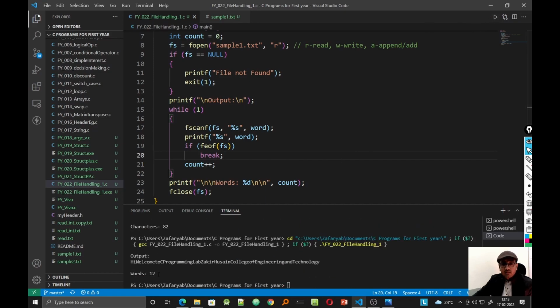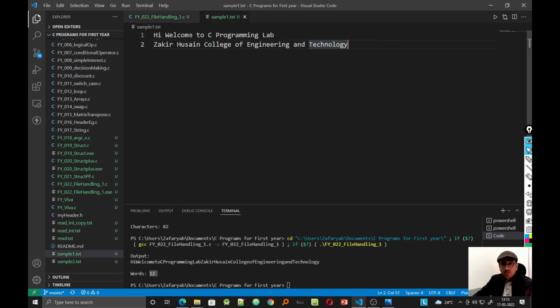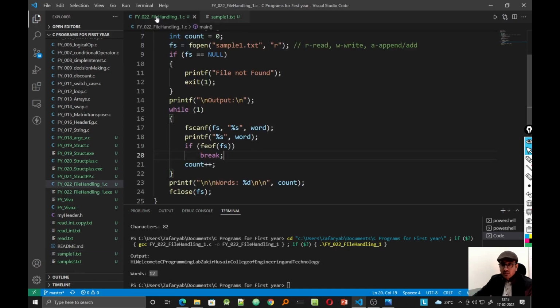So this time it is giving me a word count of 12. Let me see if it's correct. So 1, 2, 3, 4, 5, 6, 7, 8, 9, 10, 11, 12, and 13. So there are 13 words. For the last one, it's not giving me the count. And one of the reasons is that I'm counting after words.